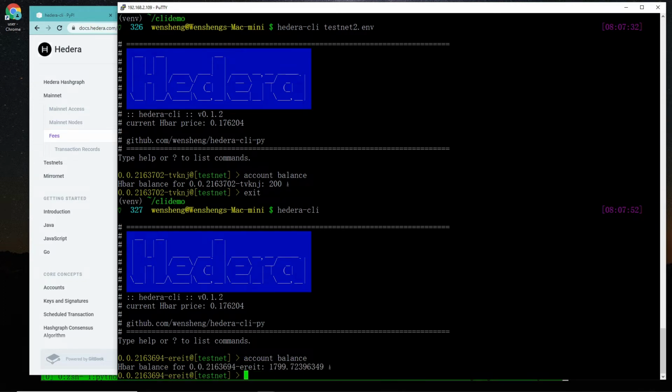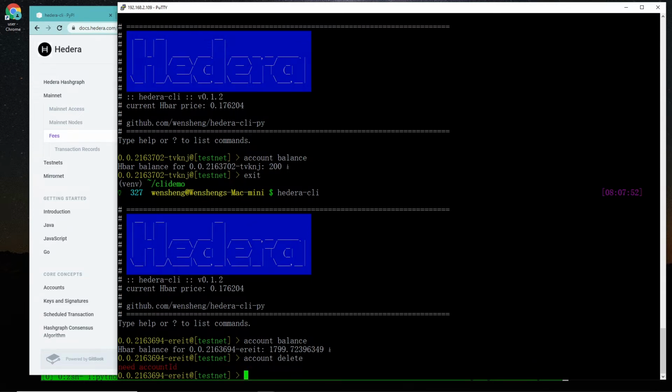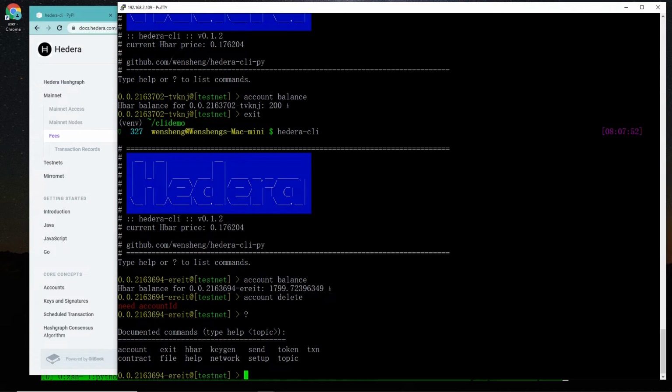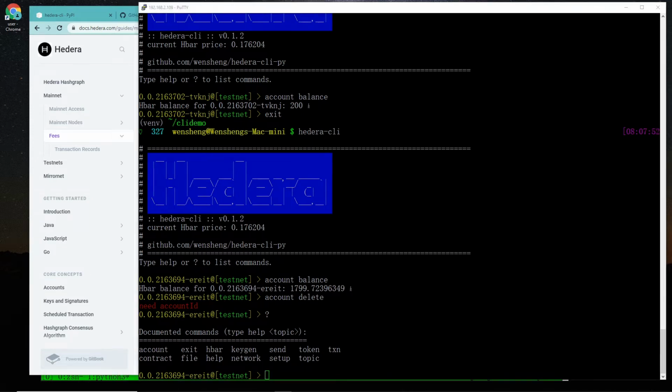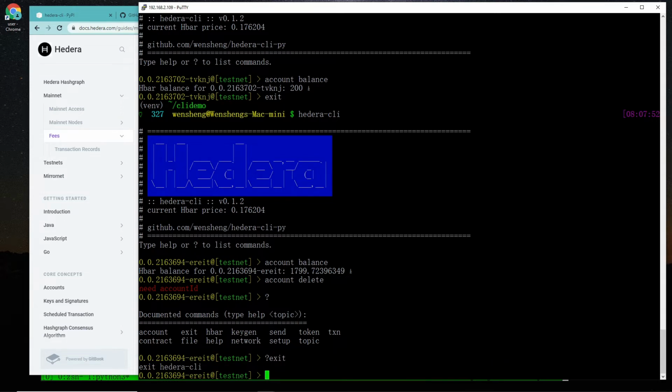So yeah, you can also do account delete. I'm not gonna delete the account now. So I'll use it later. So these two accounts I'll delete later. So what else can you use? If you type exit, it exits the CLI.